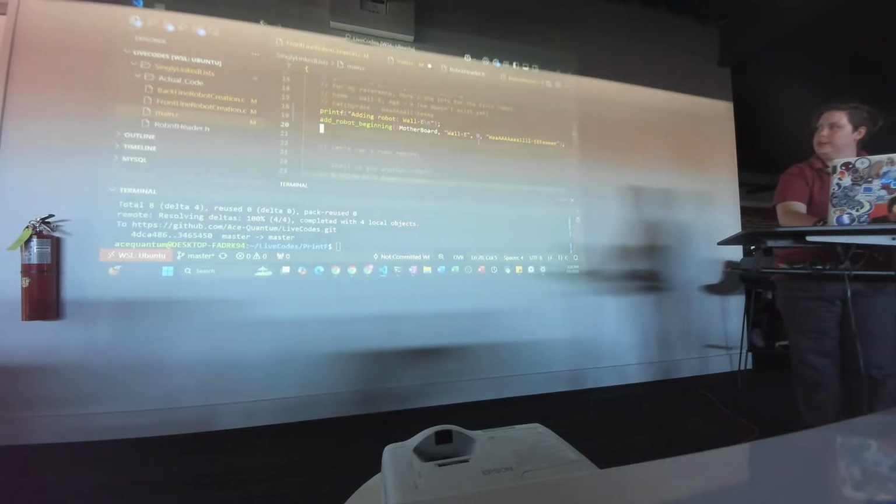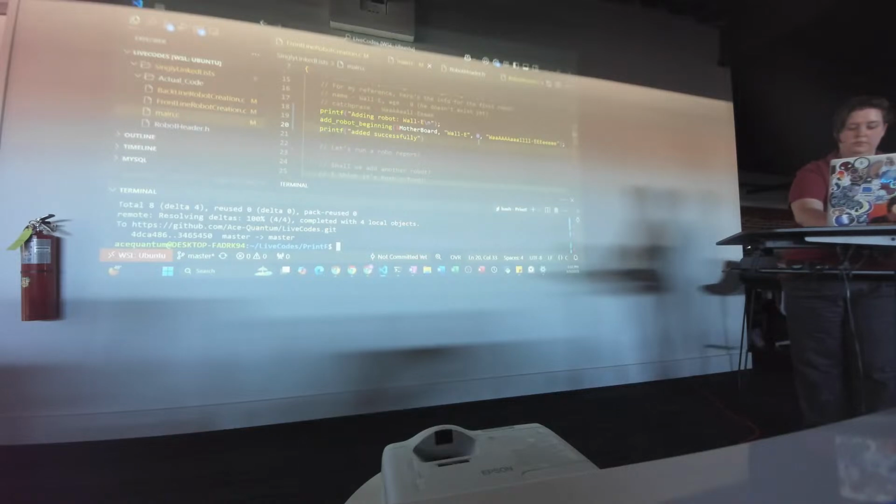So let's go ahead and just add a little printf here. Added successfully. Awesome, okay. Semicolon. Ah, good catch. Can you tell I've been programming in Python for the past year? Save. Same with linked lists, there we go.